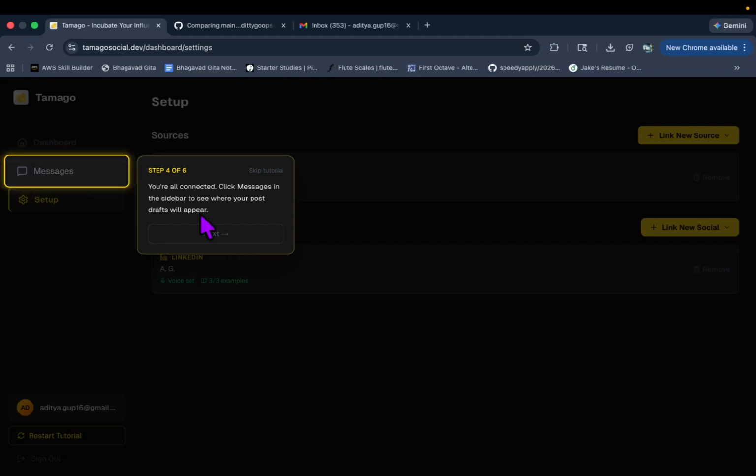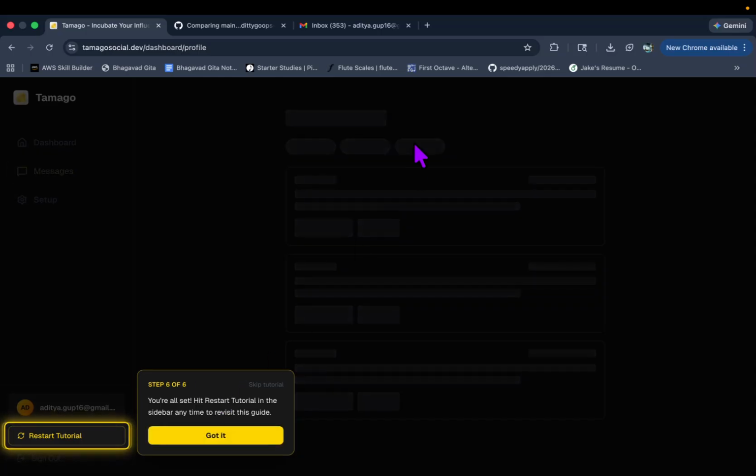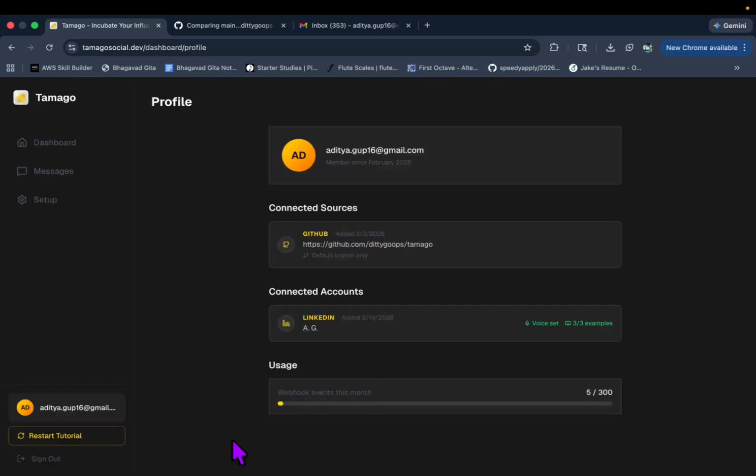Over here, you can see the messages tab. You can click them to see where all our draft posts would appear. So just clicking it, you can see right now, no pending drafts, which commit to generate some. This is where they would show up as we get updates. Finally, we can go ahead and click our profile, and you can see that this is where all of our accounts and I guess information would be.